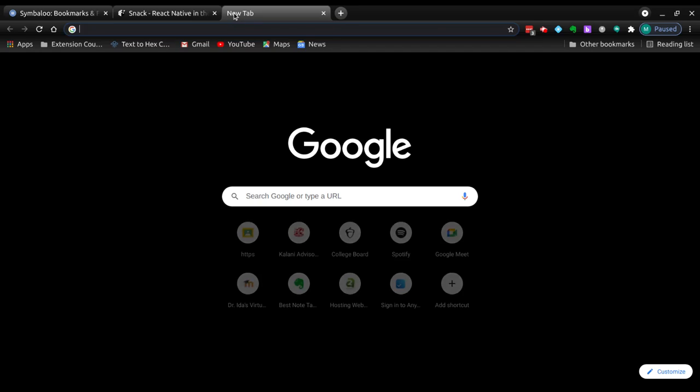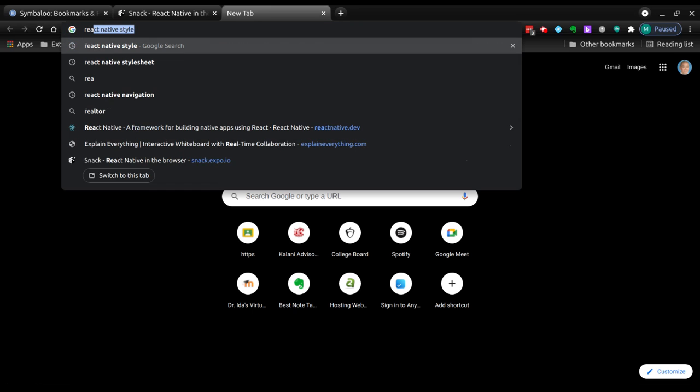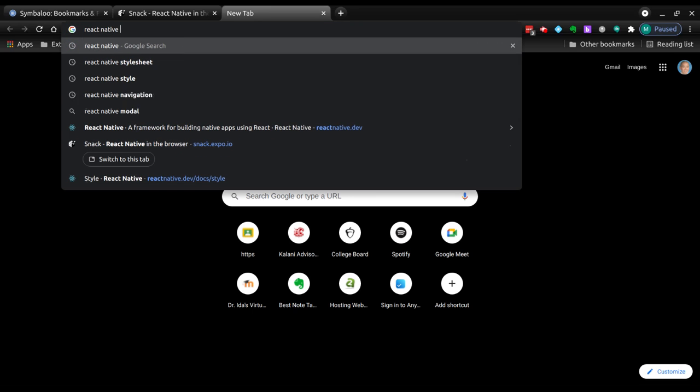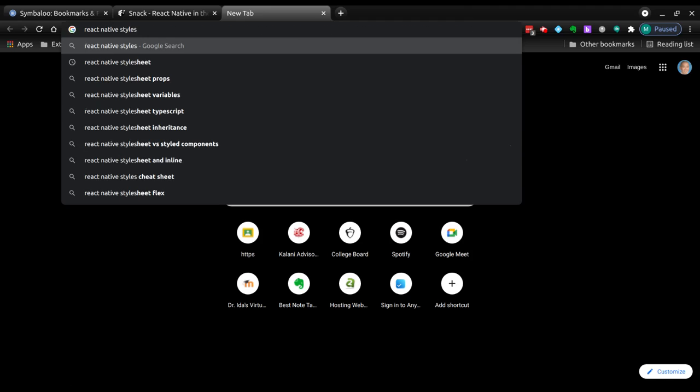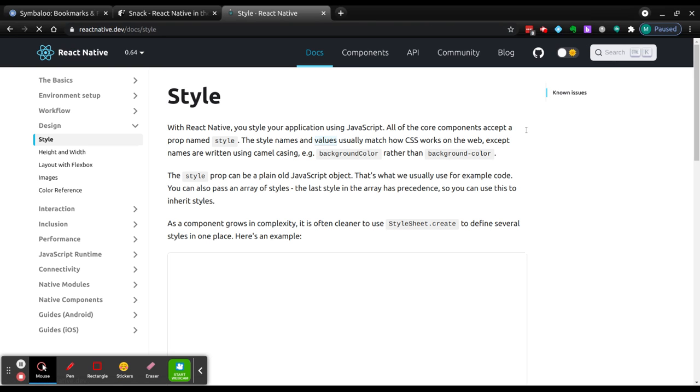So what I usually do is I'll open up a Google search screen, and I'll type, how about React Native styles. Let me take a look at what comes up there. And it looks like maybe the first thing here is something that's fruitful. So let's take a look at what it says.